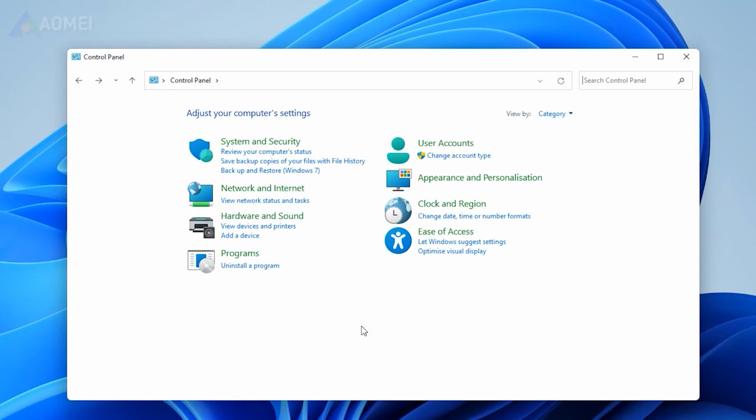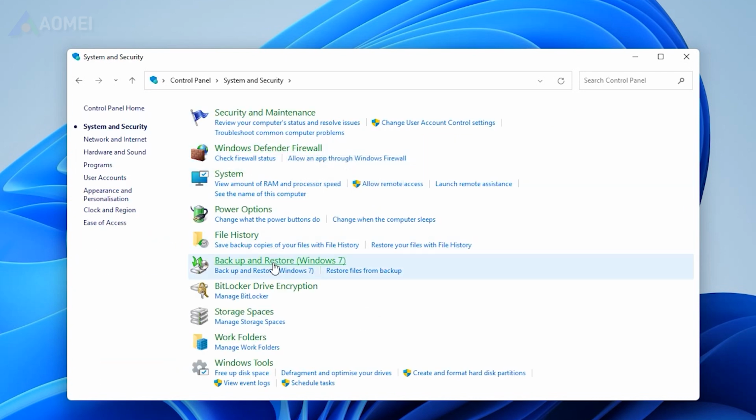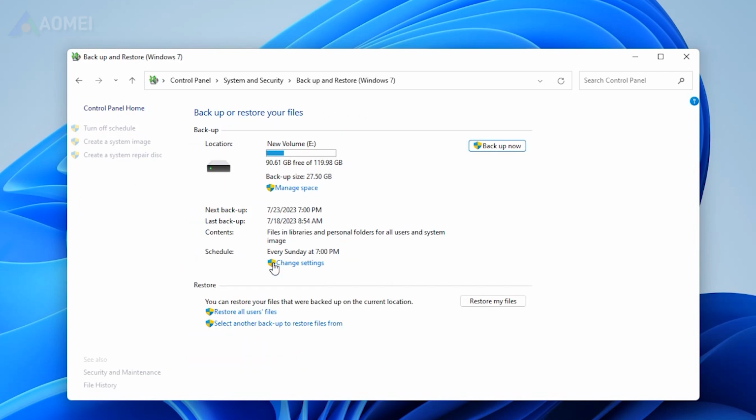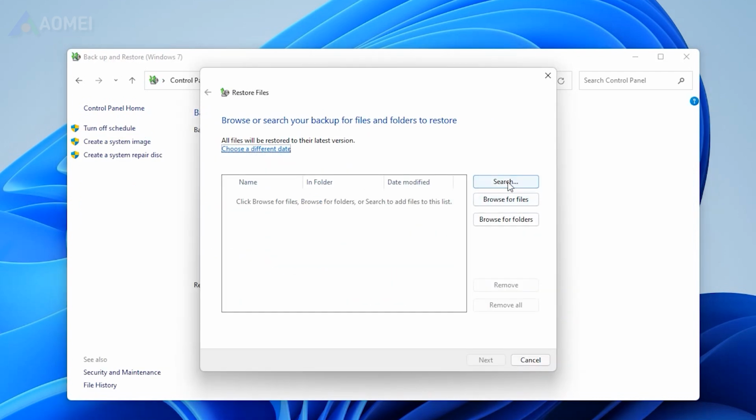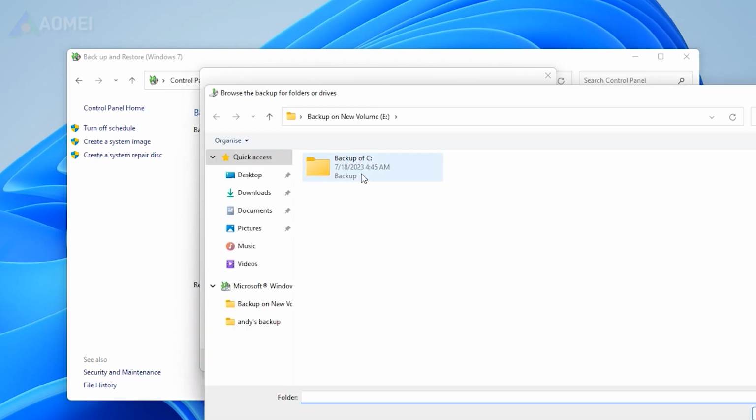For Backup and Restore, go to Control Panel, System and Security, and select Backup and Restore. Click on Restore My Files. Click Search, Browse for Files, and Browse for Folders option to find your files or folders on a formatted disk.